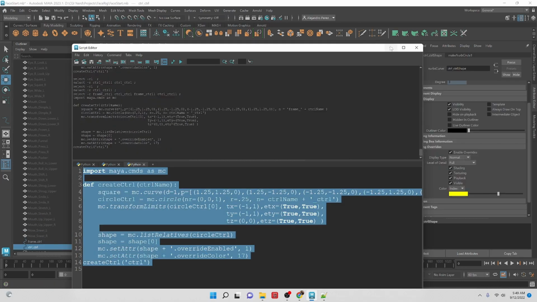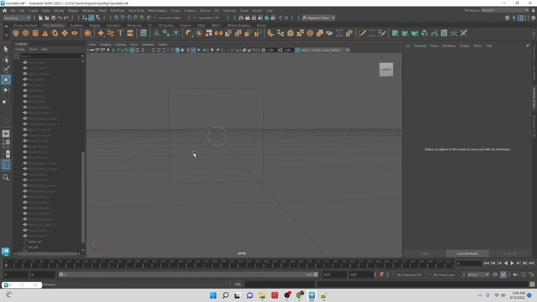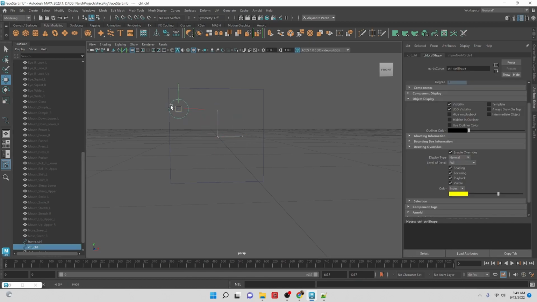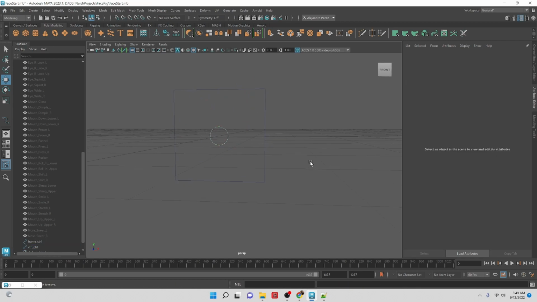So there's a lot of different colors. But here we can see it's yellow. That's what we want. Makes it easy to see that that's the control.